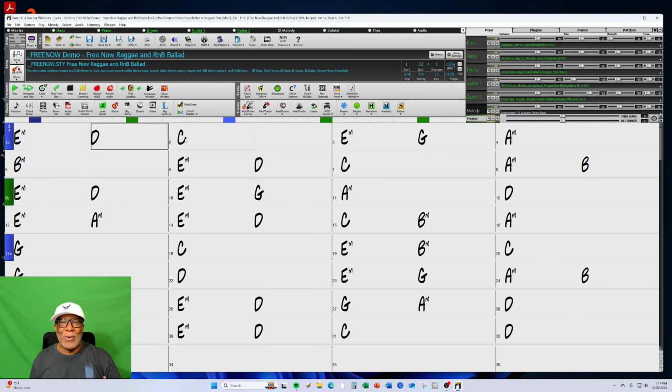I hope this helps you guys out in organizing your favorites so you can actually create songs a bit faster.